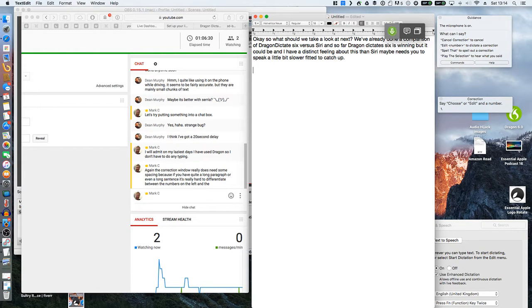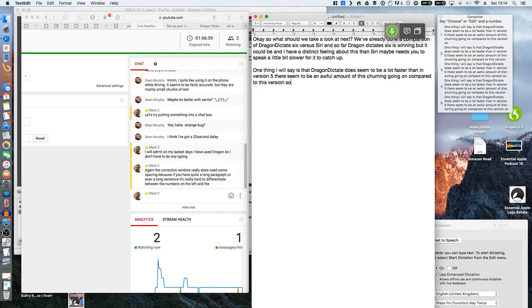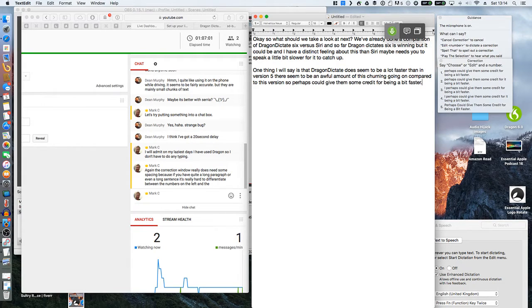The one thing I will say is that DragonDictate does seem to be a lot faster than in version 5. There seemed to be an awful amount of disk churning going on compared to this version, so I perhaps could give them some credit for it being a bit faster.